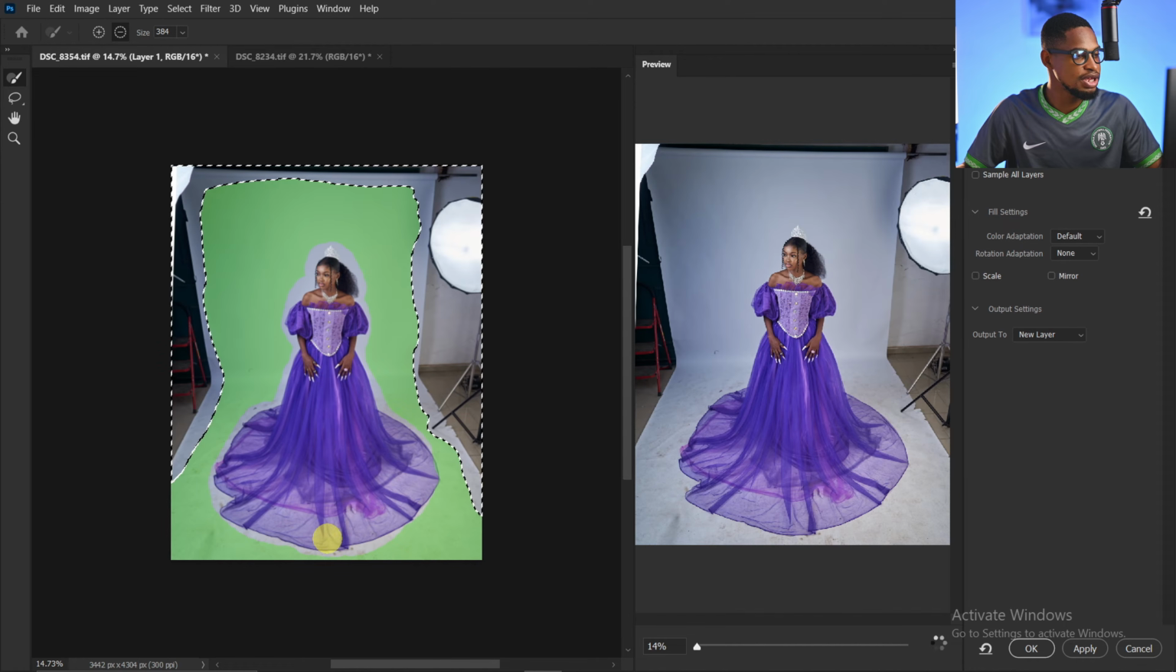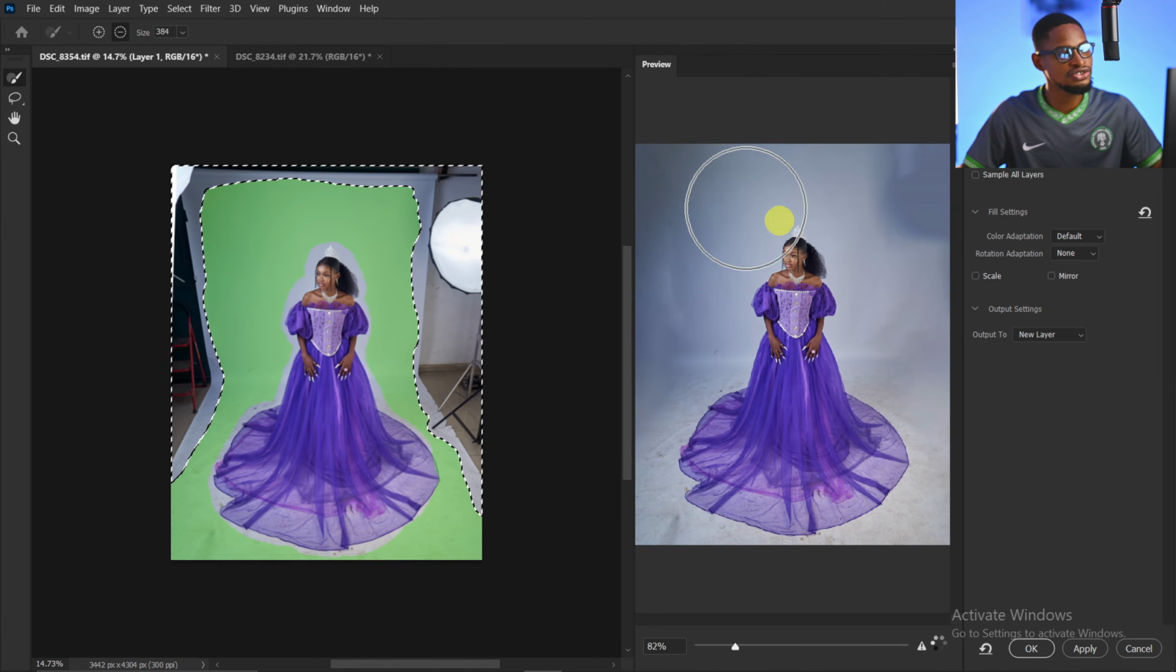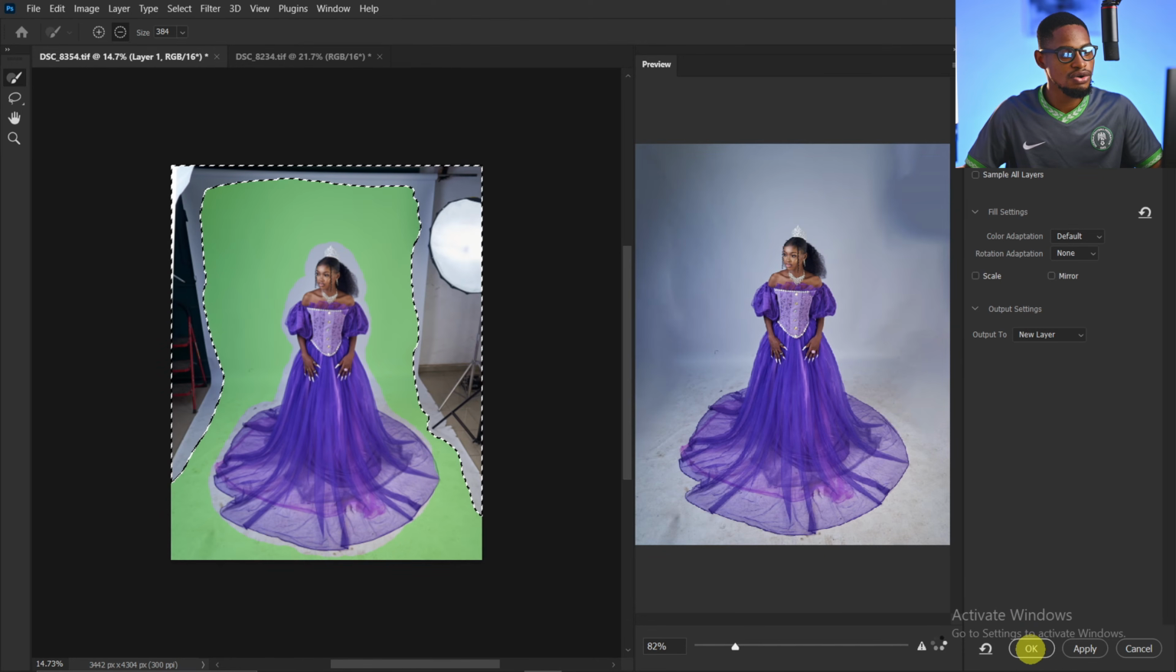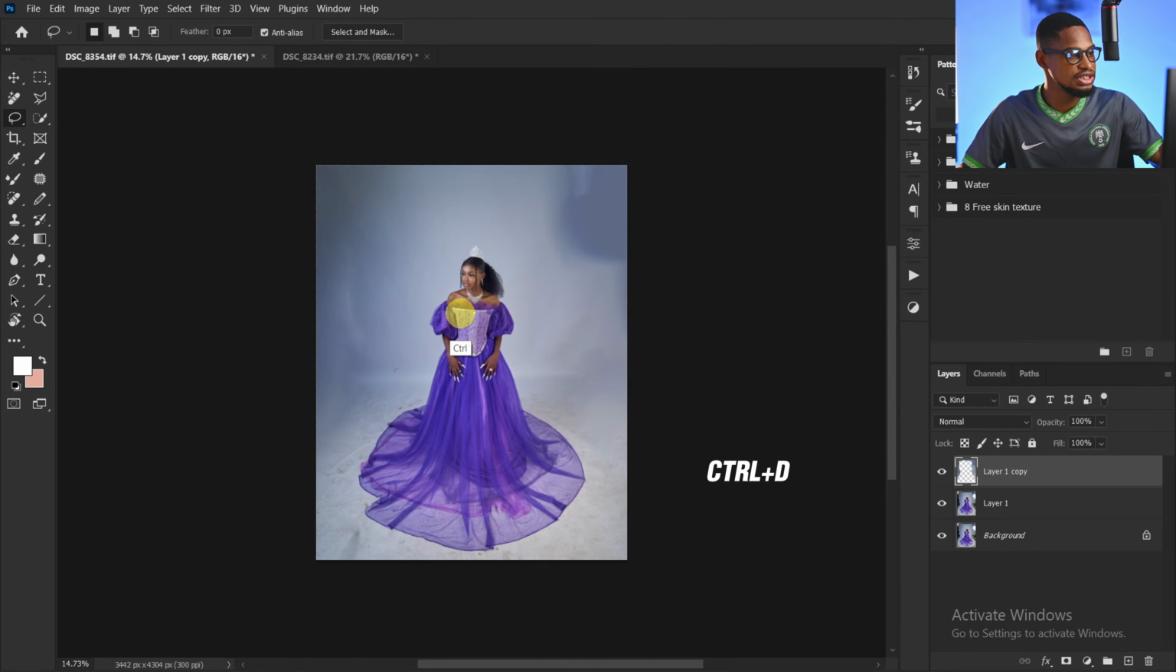So I feel like this works for me. So I'm just going to wait and just let it load right here. And Photoshop is just going to do the magic. Alright, you can see Photoshop has done the magic. So I'm going to click on OK. Now once I click on OK, to remove this selection, I'm just going to press Ctrl D to remove the selection.